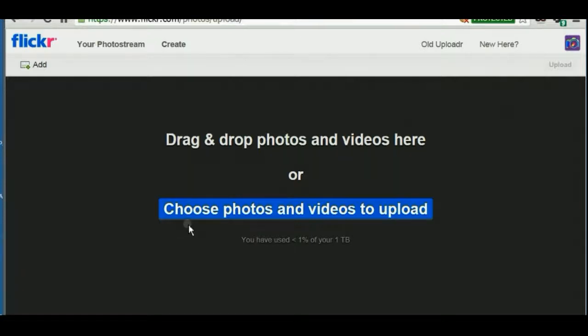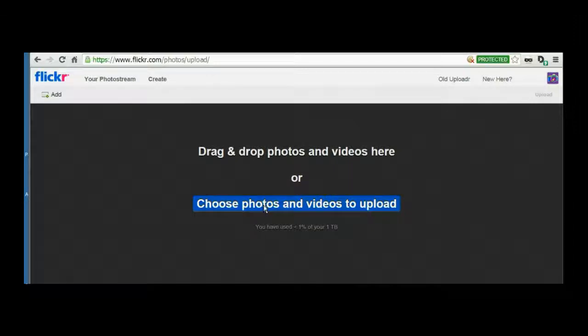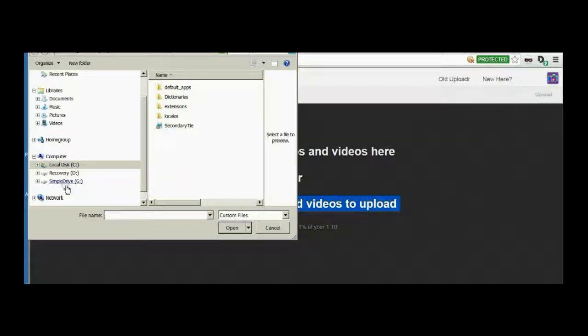And the next screen has an icon that says choose photos and videos to upload. We're not going to upload videos to Flickr, even though that is possible, because there's a limitation of time. We're going to upload photos. We click here, and it's sending you to your computer.